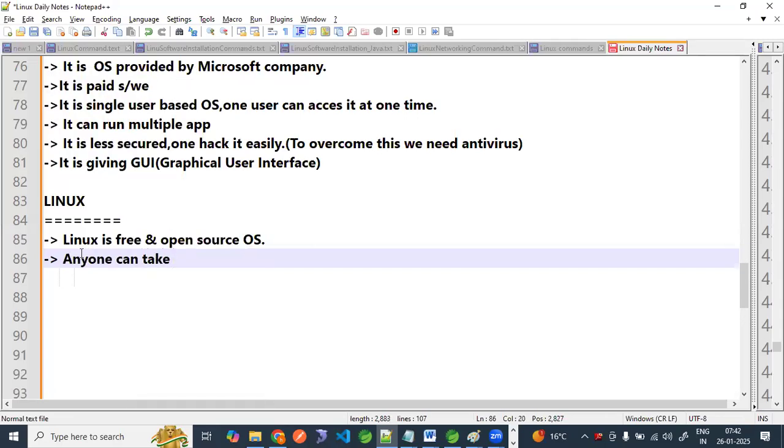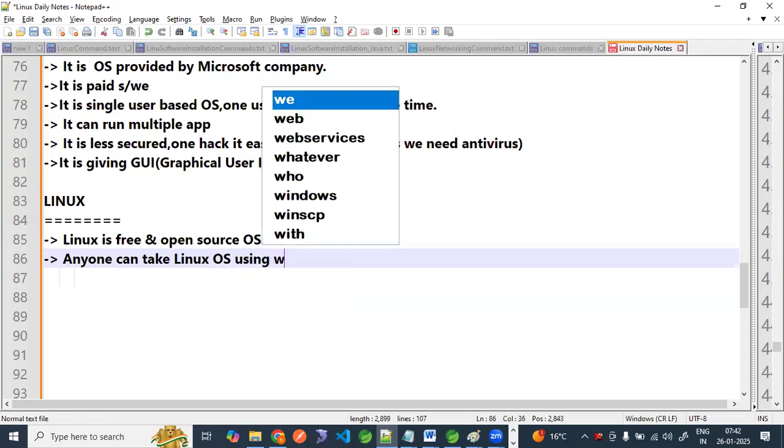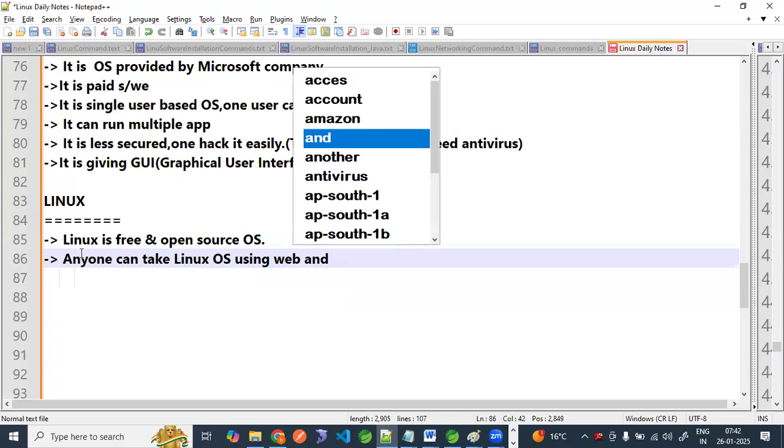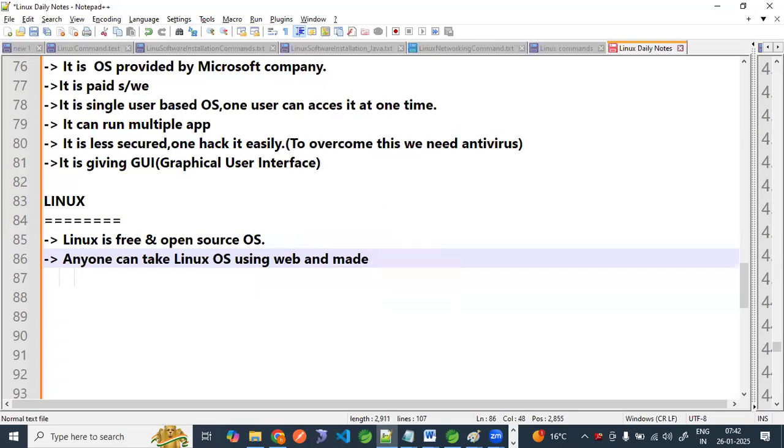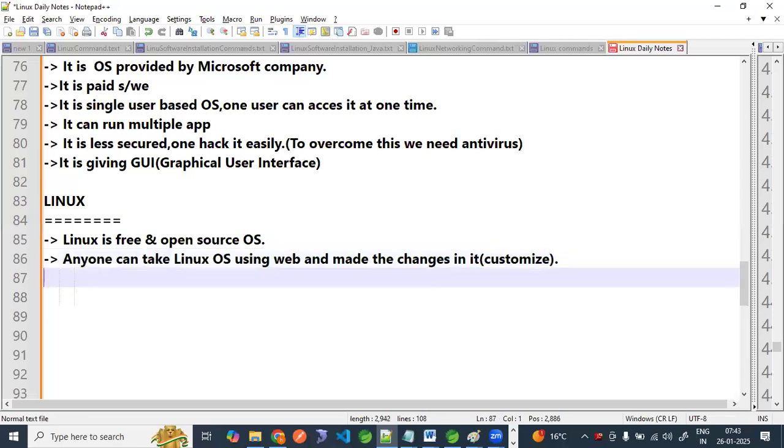Anyone can take the Linux operating system. See, we slowly jump into our main content, Linux. So what is the Linux operating system? Anyone can take it and make changes in it. What does that mean? Customization. We can say it is a kind of customization. One can customize it.